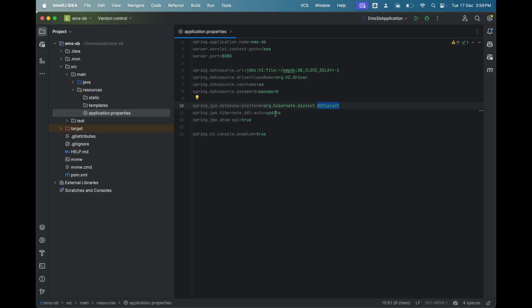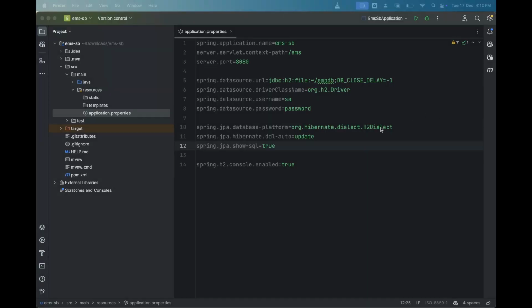Then what will be the table generation strategy, that is update, and whether we want to show the SQL queries or not. To show them, show-sql should be equal to true. In order to access the H2 database from the web browser, spring.h2.console.enabled equal to true. We are done with the configuration. Now execute the application and open the H2 console in the web browser.